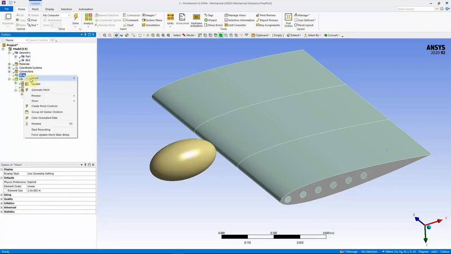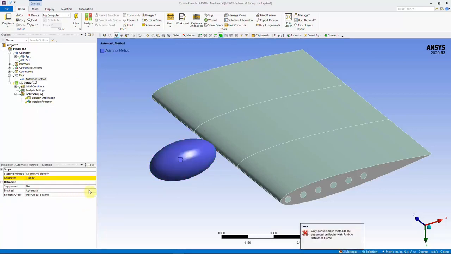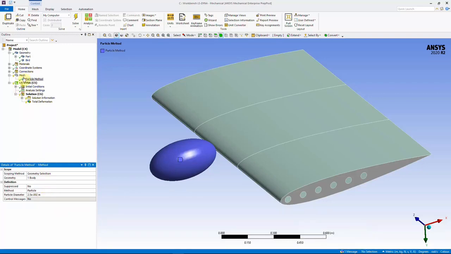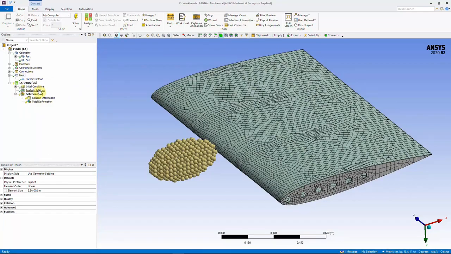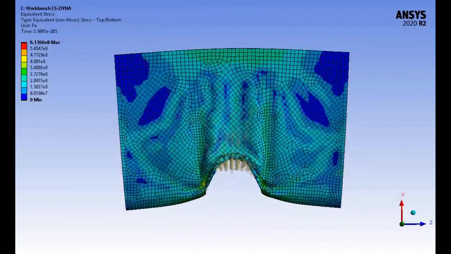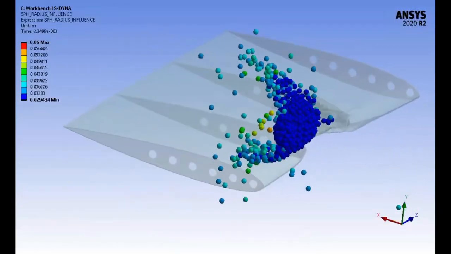In explicit dynamic systems, a new boundary, called limit boundary, has been added to impose restrictions on the displacements of SPH particles in the global coordinate system. The LS-DYNA solver provides a number of SPH approximation methods to avoid issues like tensile instability or to deal with fluid-like materials.